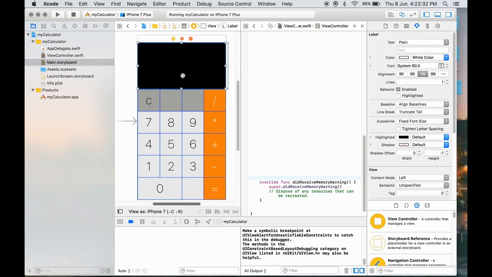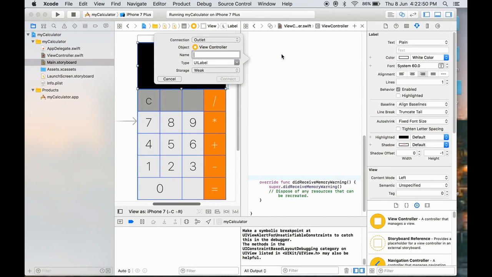So first thing, we will connect our label. For that, select the element that you want to connect and control drag that element to viewcontroller.swift. I am going to keep it as an outlet itself, and let's give a name to our element. I'll give result label. And click on connect.